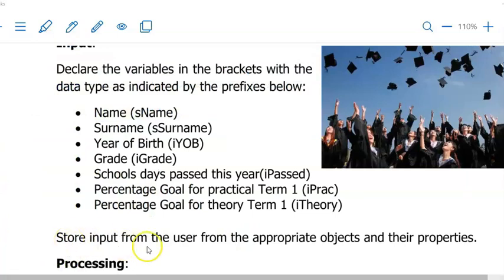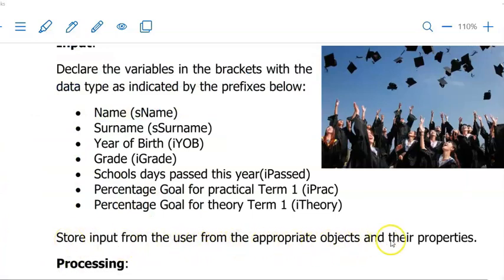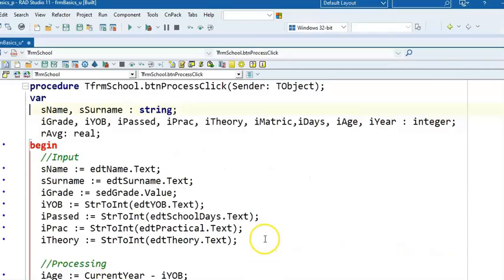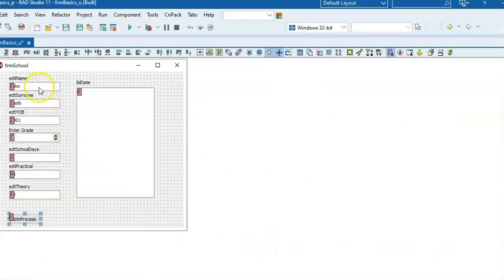I then ask you to store the input from the user from the appropriate objects and their properties. So what that means is if you look at your form, you need to get input from all of these objects and store them in the correct variables. Of course, EDT name will go in S name, EDT surname in S surname, and so on.